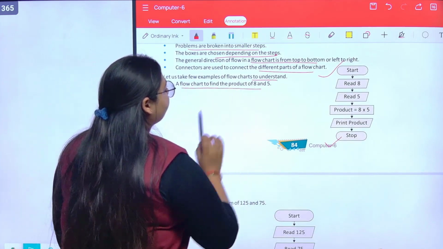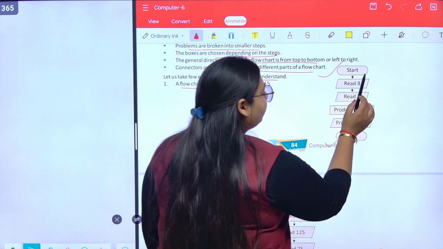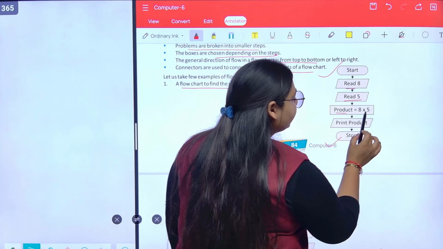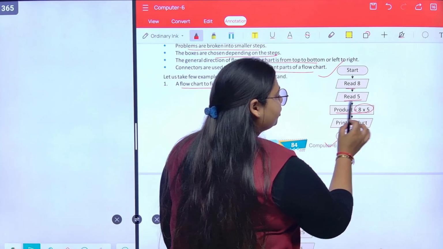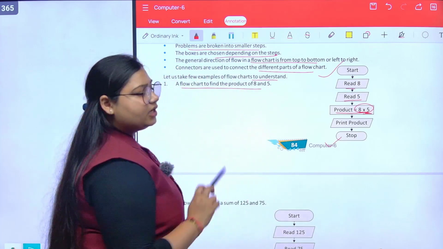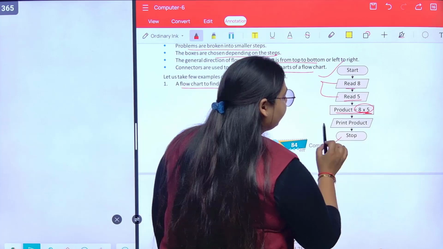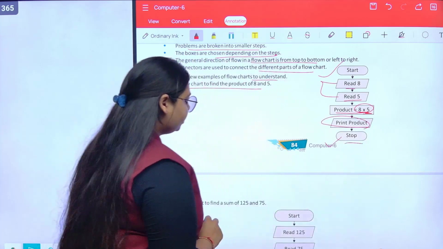हम यहाँ पे क्या करा रहे हैं? Flowchart to find the product of 8 and 5. तो हमने पहले start कराया, read 8, read 5. Product is equals to, हमने processing box में लिखवाया product is equals to 8 into 5. और ऊपर parallelogram क्यों आया? Because हम यहाँ पे input ले रहे हैं. These are the input output boxes. फिर हम print करा रहे हैं product को, and then stop.